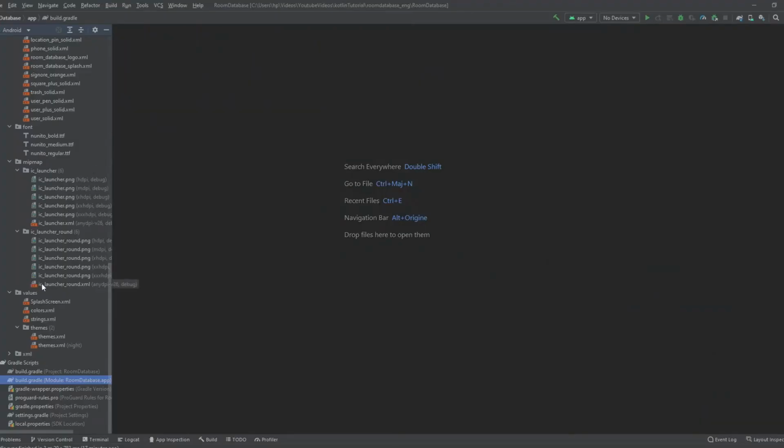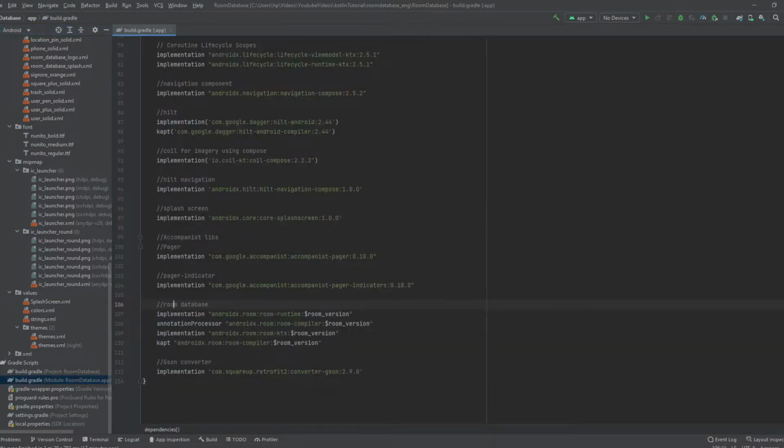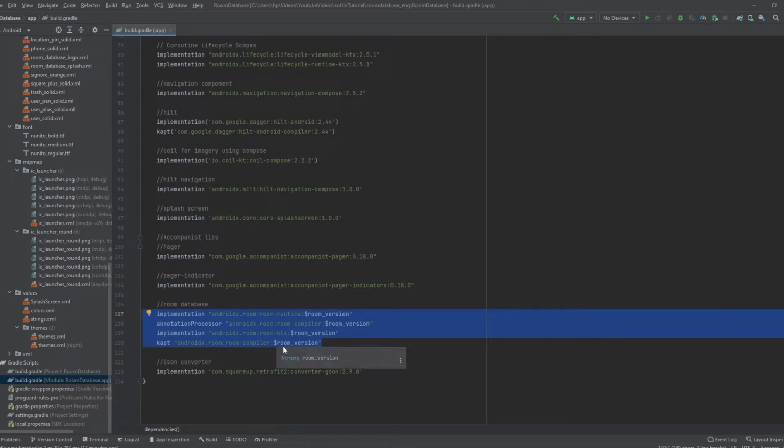So first of all, we need to set up our Room database. Basically, we will include some libraries in Gradle, the module file. So here I have just prepared this in advance. Those are the four main libraries that we have to include in our build.gradle file to allow our project to use Room database. After synchronizing your dependencies with the project, your project will be ready for Room database.